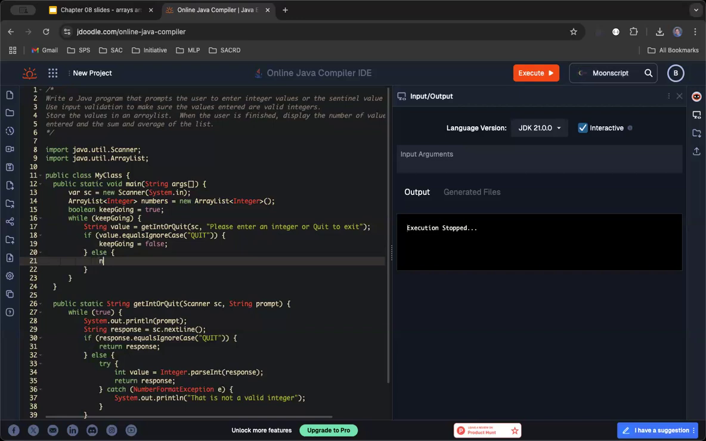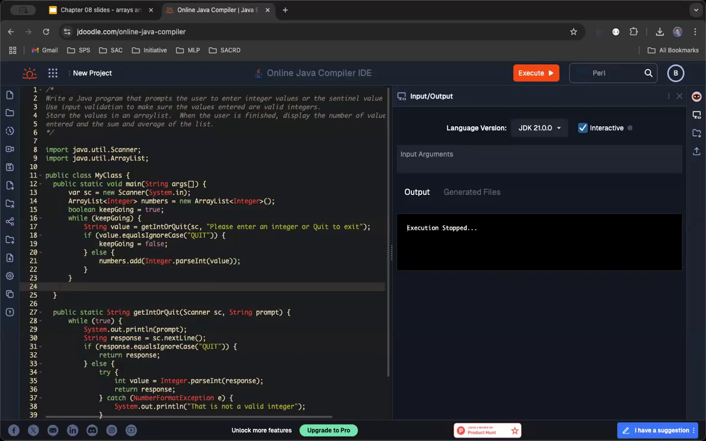So I'm going to say numbers dot add value, integer parse int value. Okay, so now I'm going to parse that value into an integer. And then I'm going to add it into my array list. Then once this is done, we want to do some printouts. So let's just do the first one. Well, let's just print out the array list. System.out.println. And let's just print numbers here, and then we'll get a comma delimited value of that.